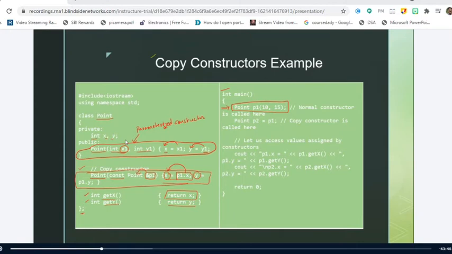Constructor form. Implicit calling. Super. Right. This is a statement which creates an object called P1 with calling the constructor. What constructor are we calling? We are calling the parameterized constructor.